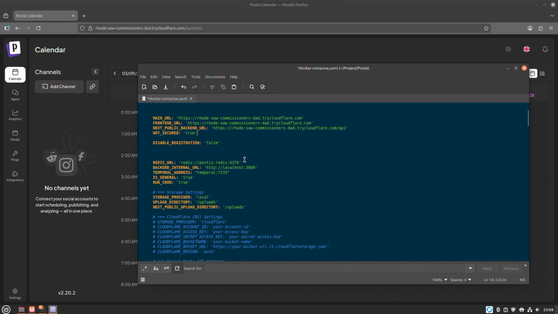The last thing that I would recommend you to do is go to your Postiz via the public URL, register a new account, then get back to this file and disable registration by simply providing the value true for the disable registration key. Save and restart the Docker and you are good to go.